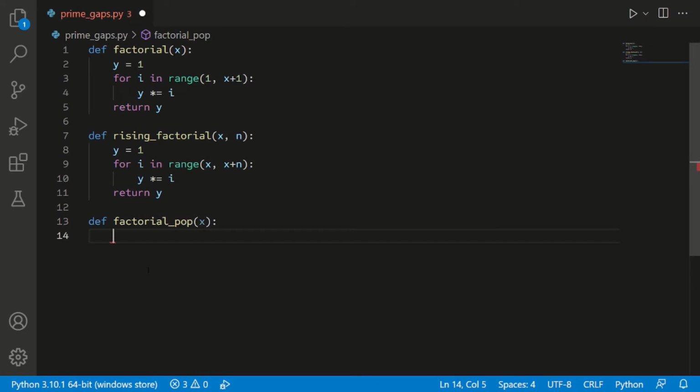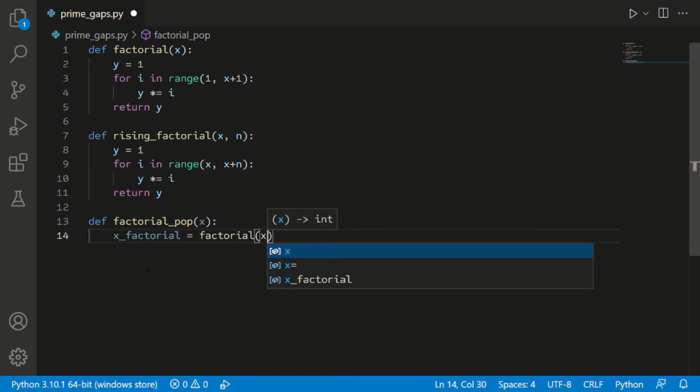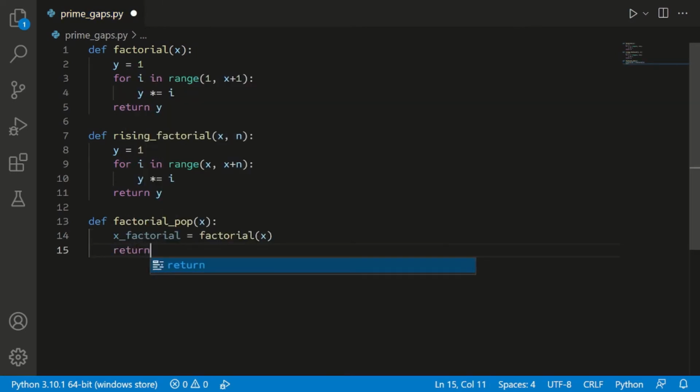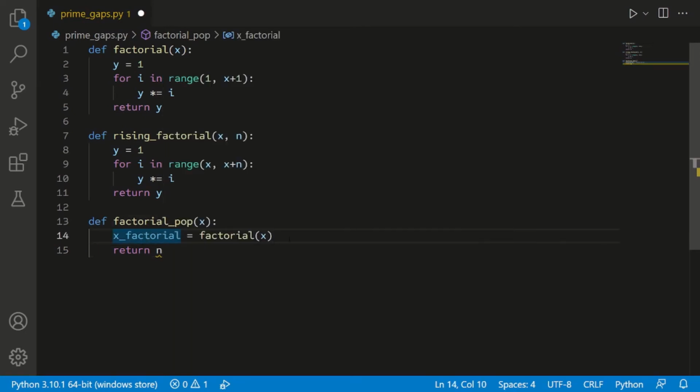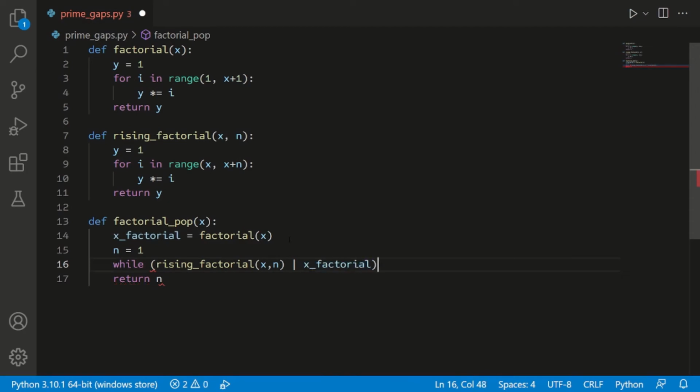What we're going to do is pre-compute x factorial. x factorial equals factorial of x. And right at the end, we're going to return an exponent. We're going to return the greatest exponent such that the rising factorial is a factor of x factorial. To compute that, we're going to start this exponent at 1. And then we're going to say, while rising factorial of x comma n is a factor of x factorial, what we're just going to do is increase n.